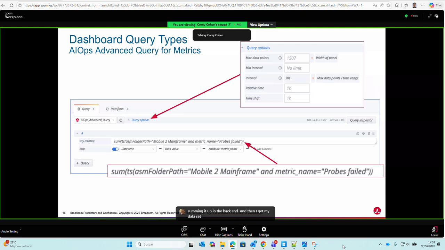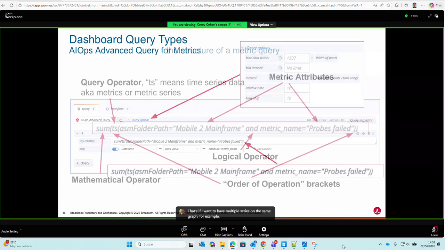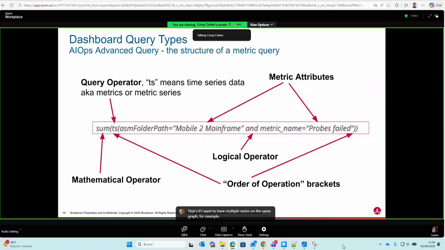So it's very useful when you're dealing with large quantities of data because it's all done in the back end and you're not transforming it on the visualization side. If I wanted to add additional query, notice I said A, add another query B. That's if I want to have multiple series on the same graph, for example. So what's the structure of that advanced query?